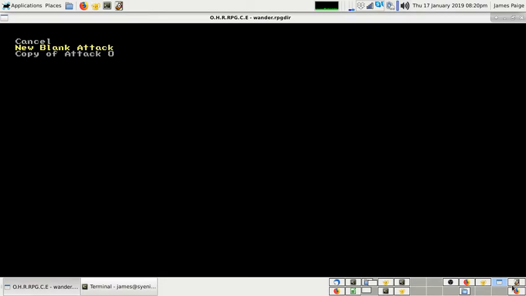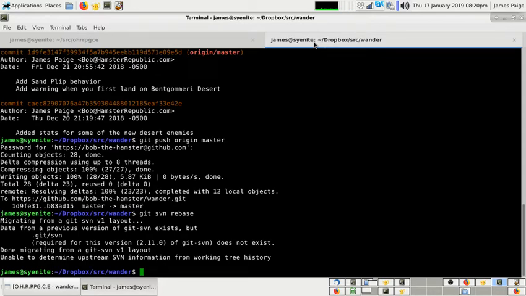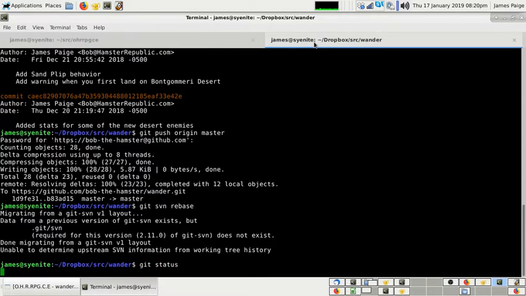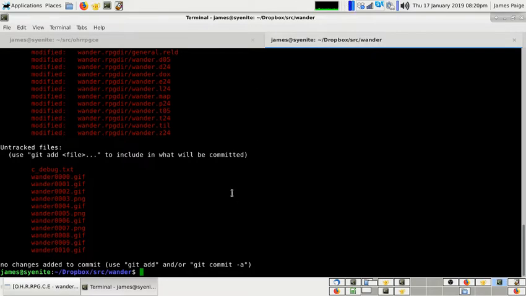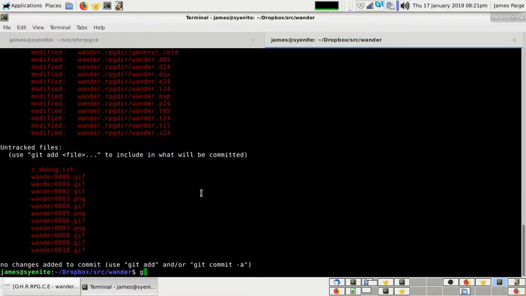No, before I do this, do I have any uncommitted changes? No, I've got a heap of uncommitted changes. Don't even remember what I was working on. Tile maps. Oh yeah, okay.